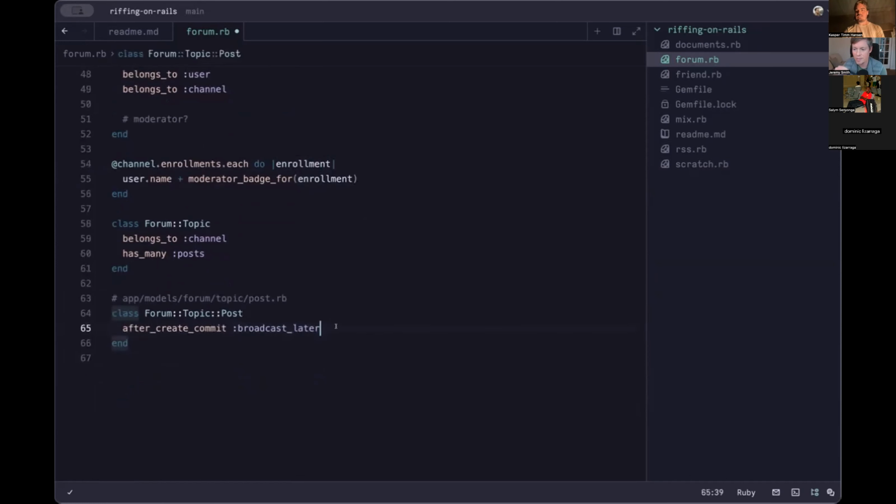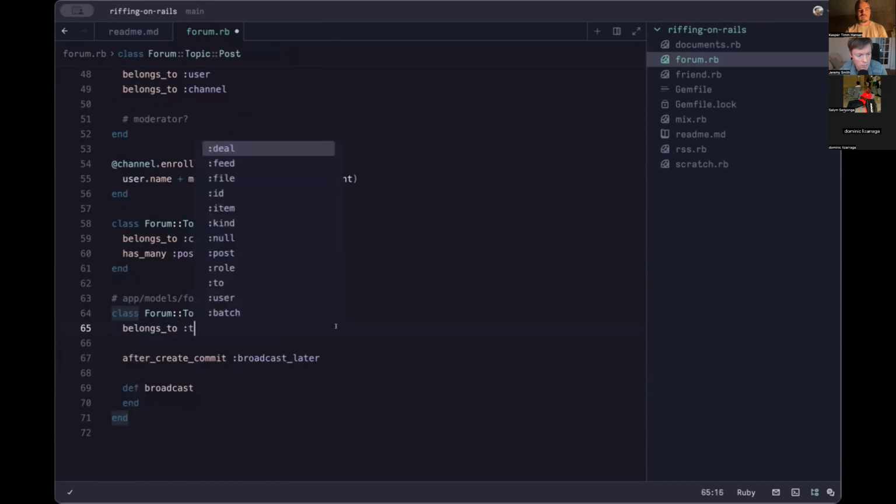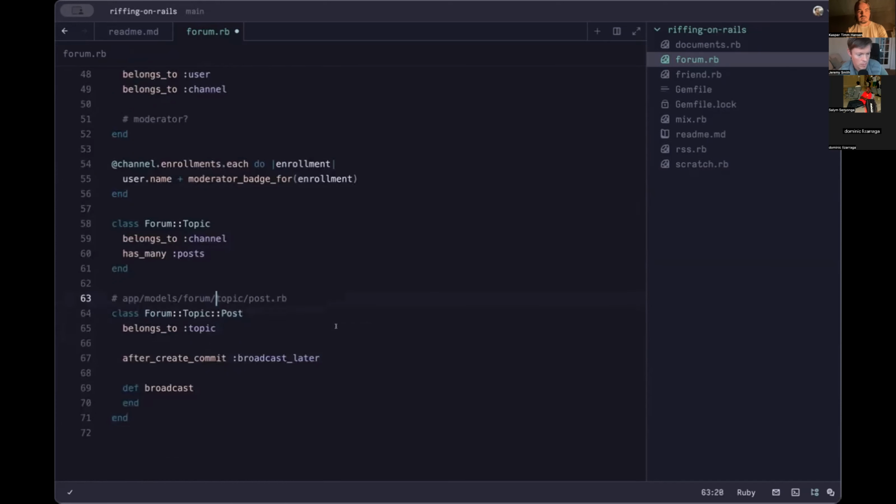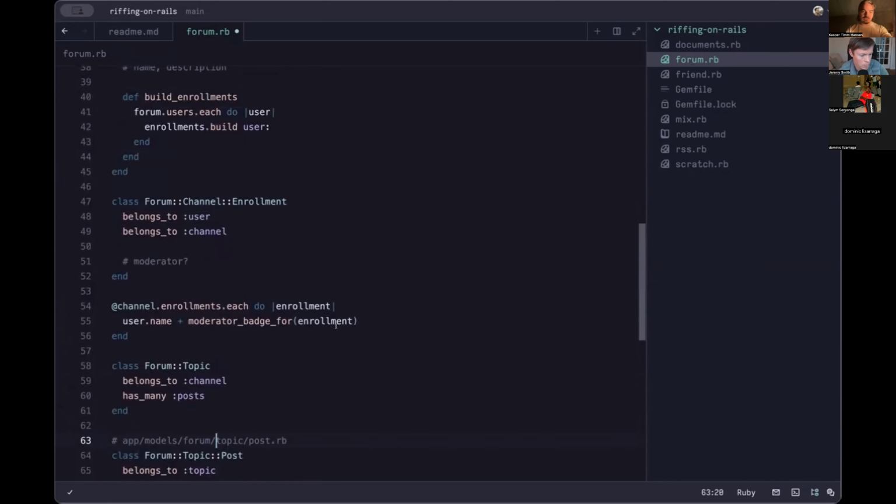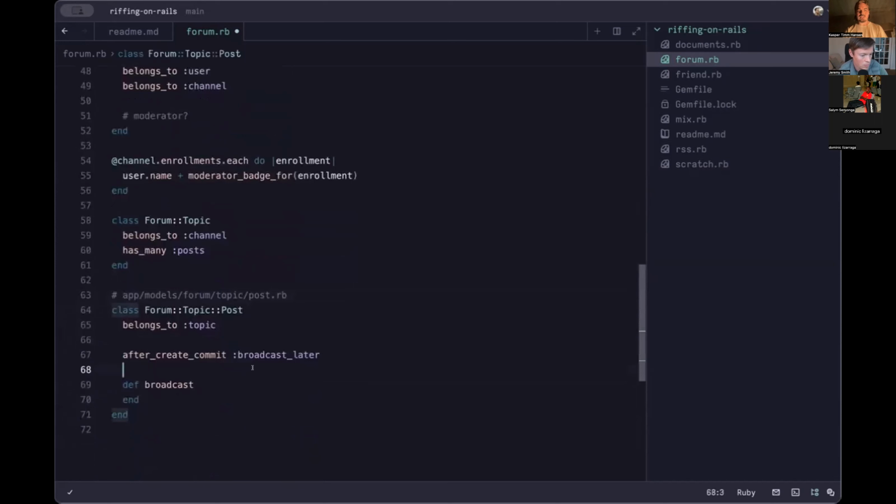And then I think this would be a job that would just call broadcast on us. So what I would do is do this broadcast. And then what does the post actually have connected? We're connected to a topic, and then the topic has the channel, and a channel has the forum. So we're kind of all the way to that.